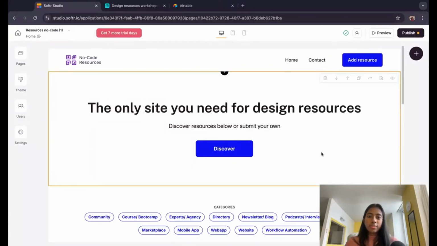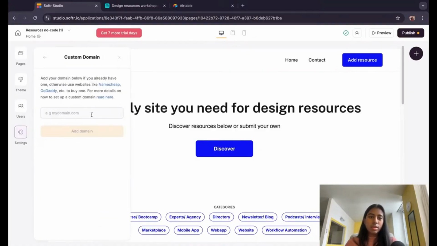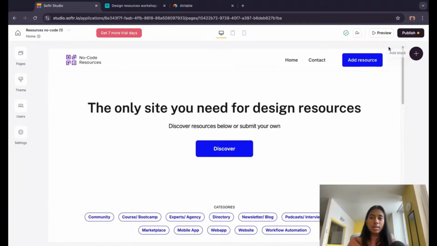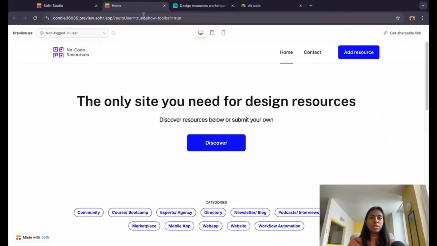So do that. If not, since this is a free version, the best thing you could also do if you're really serious about it is just go to settings and choose domain. So you could add your custom domain. Usually I buy my domains on Hostinger. It's very cheap on Hostinger for the domains that I look for. So I could just buy a domain there, add it here and connect it. So now this one would not have designresources.softr.io. It would just be designresources.com, and you could add whatever domain you want. So that's one way.